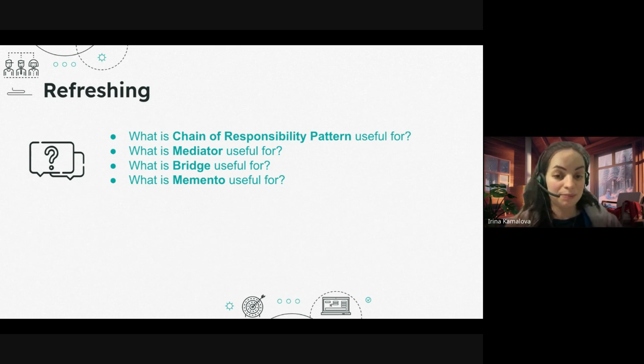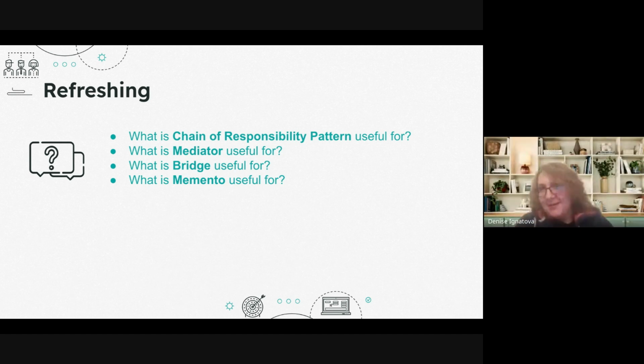And the memento pattern. Anyone would like to take this? Yes, Dennis? If someone else is wanted, it's okay.